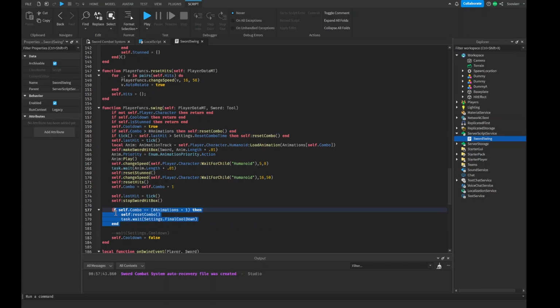We also do the same thing down here, but for this part, we're actually going to be waiting a certain amount of time because that's what we want to do. So they have a final cooldown. Let's wait until we get to that part. All we're going to do here is, when they're punching, if they wait more than the reset cooldown time, then we're going to reset the combo because they waited too long to hit. And then we're going to reset last hit equal to tick, just reset it back to normal.